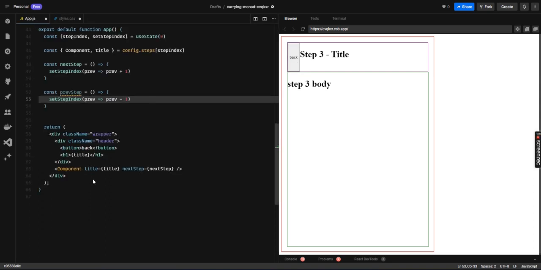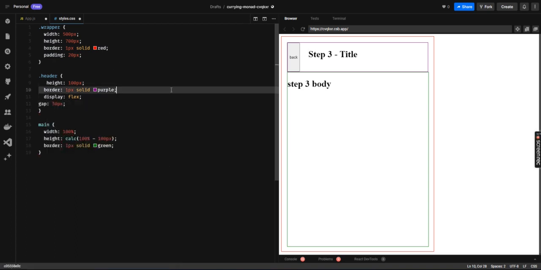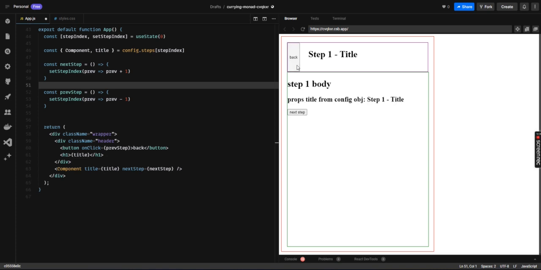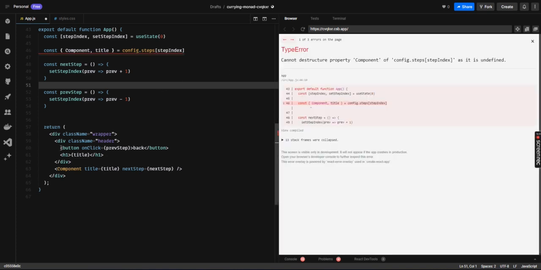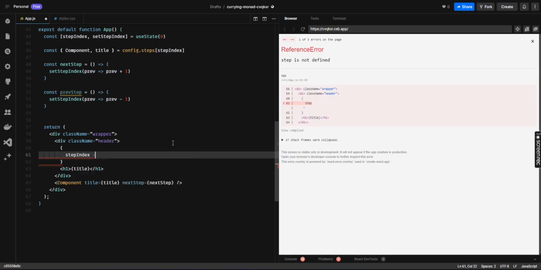so now let's do the back functionality. Okay. Actually, let's just give it some gap at the least. Okay, we just want to give it out of the bounds, I guess. Step index equals to 0.